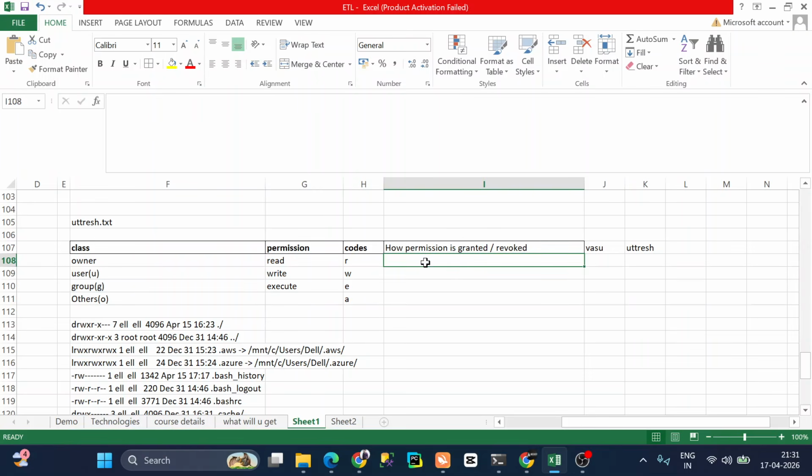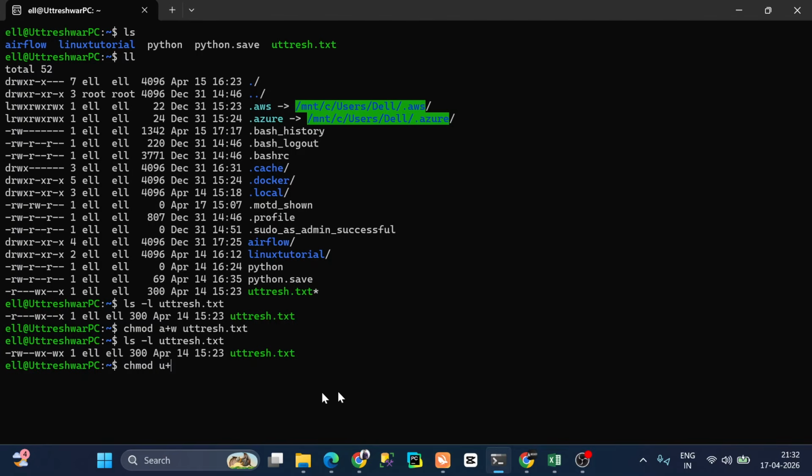Okay, so how to grant the permission or revoke the permission? We have two codes here. Either we can use plus for giving the permission and minus for revoking the permission. Okay, so that's how it is managed. So we are just giving the user execute permission, so u plus x on this file utresh.txt.